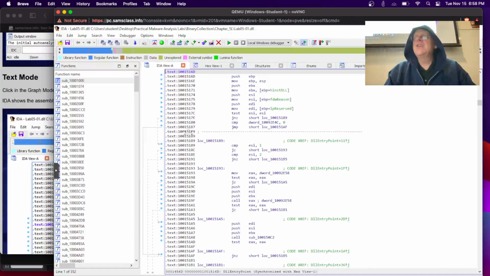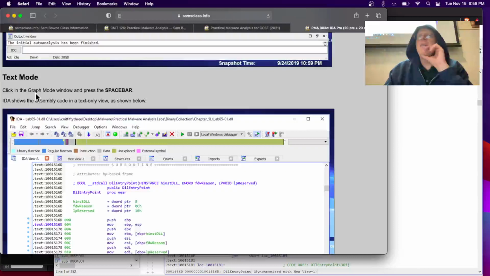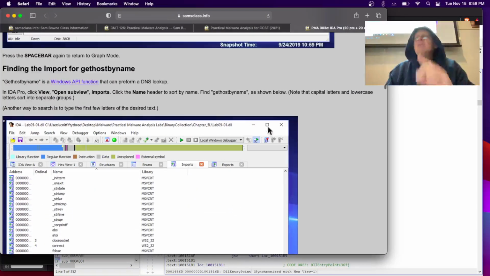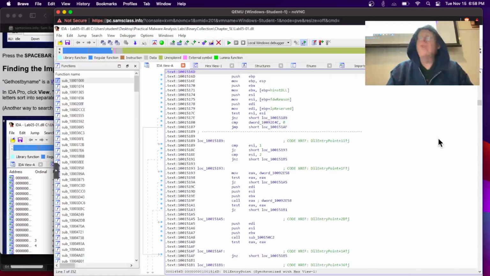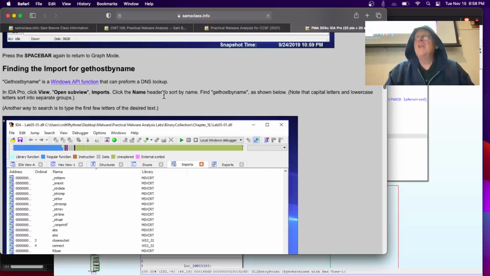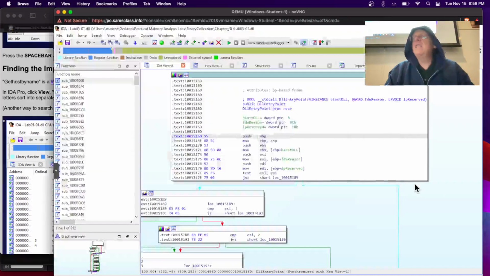And this is the text section, and up here is the horizontal bar of the different regions. Right, and regular functions are here. This is unexplored data and so on. Anyway, so all right. So now we go back to graph mode, and we're going to find the import for gethostbyname. So spacebar takes me back to graph mode, and now I want to look at imports and find gethostbyname.